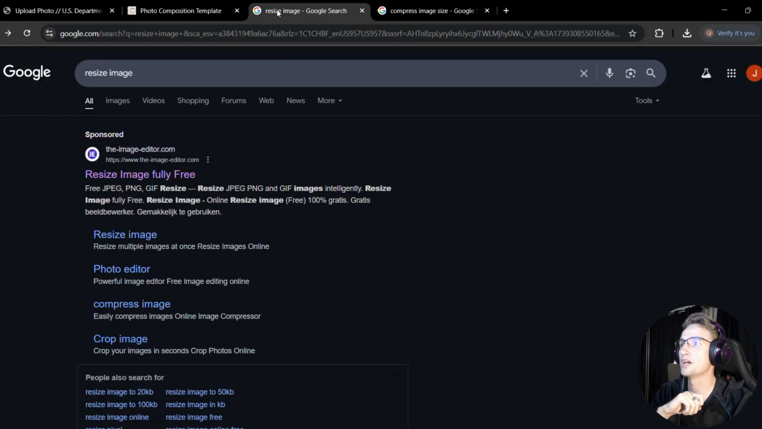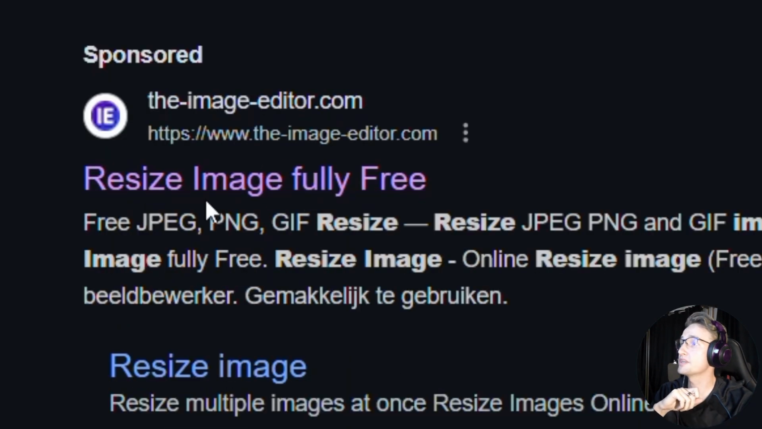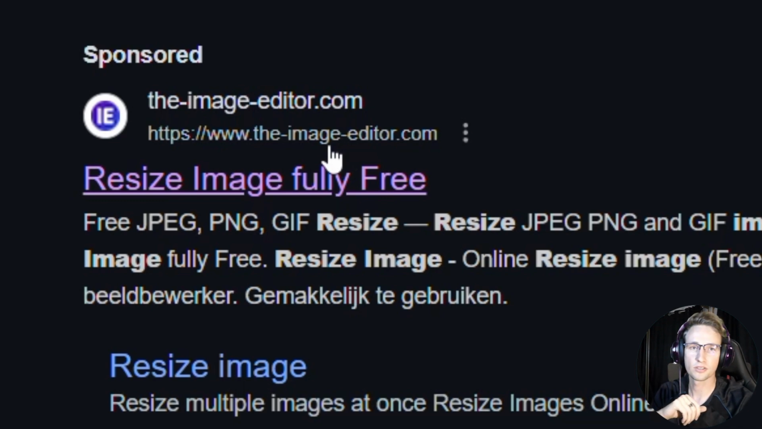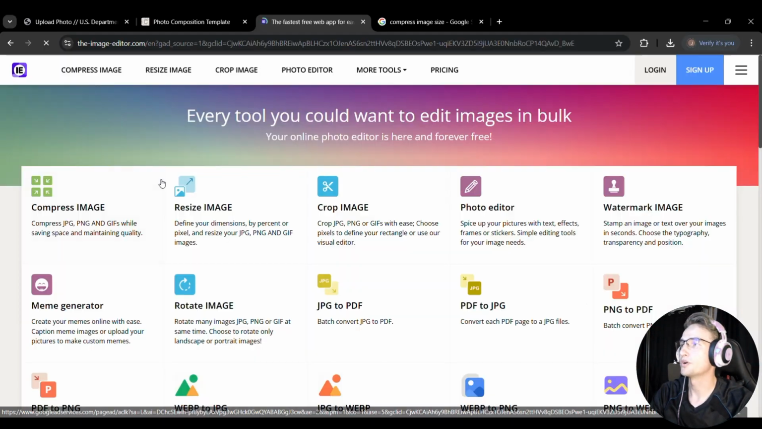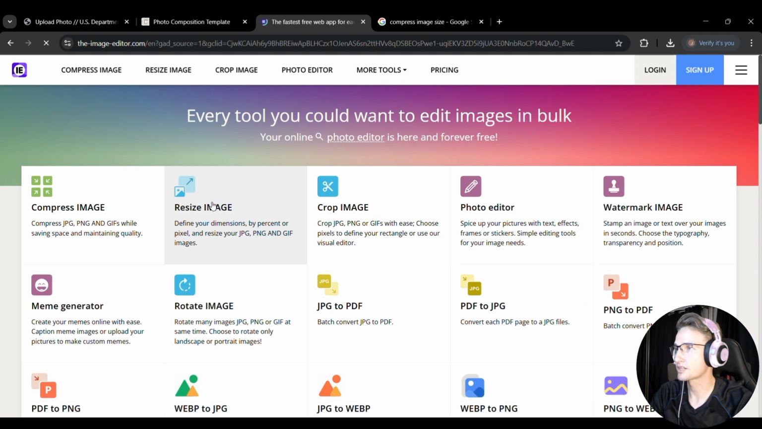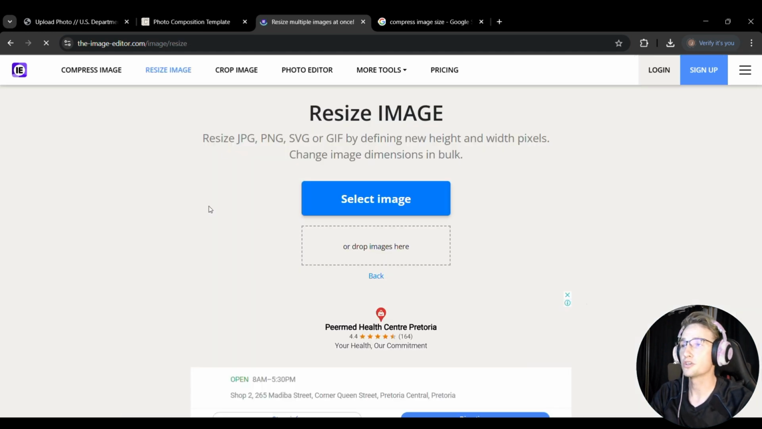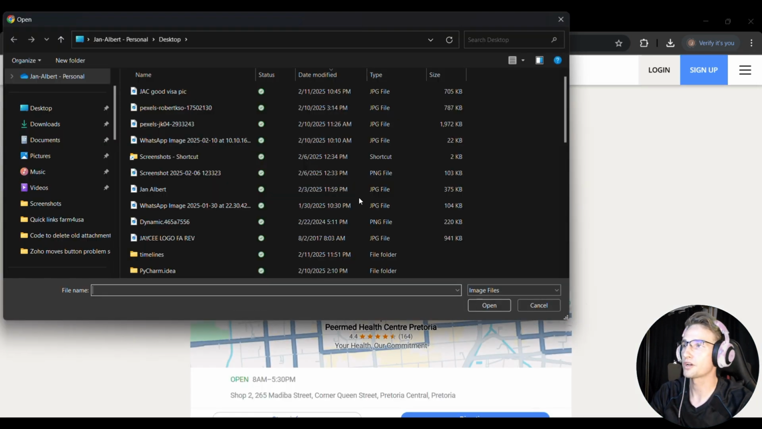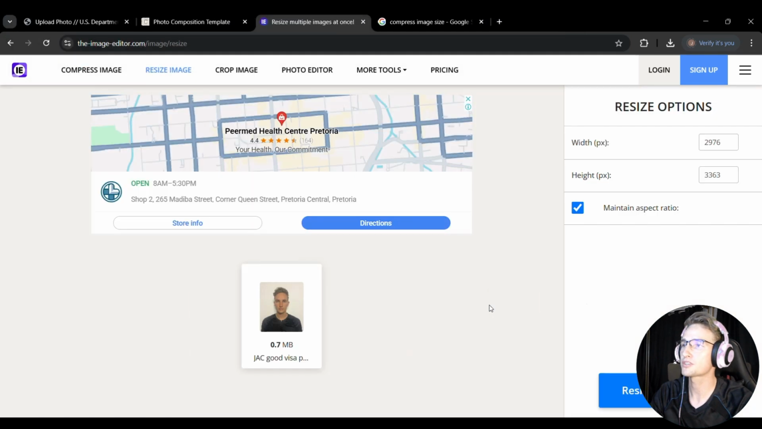The first one would be resize image full free. So either you can click on the link below or just type this in Google and go to this page. When we're inside of this page, we're going to use this section, resize image. As soon as you're in there, we're going to say select image. Don't worry about all the ads, and select the picture that you want.